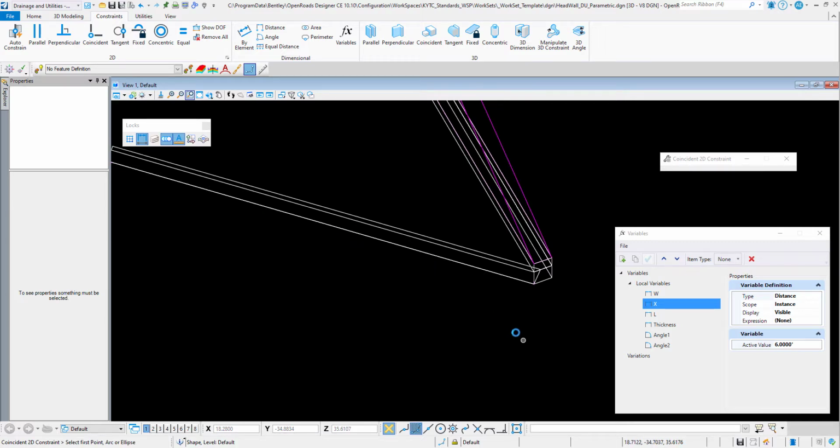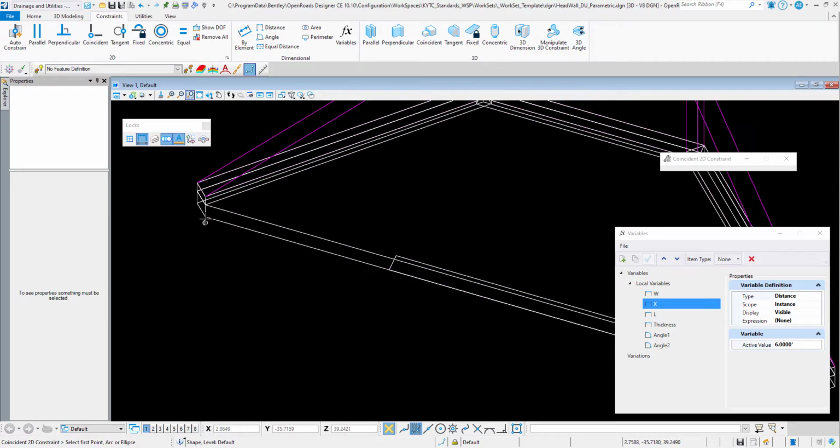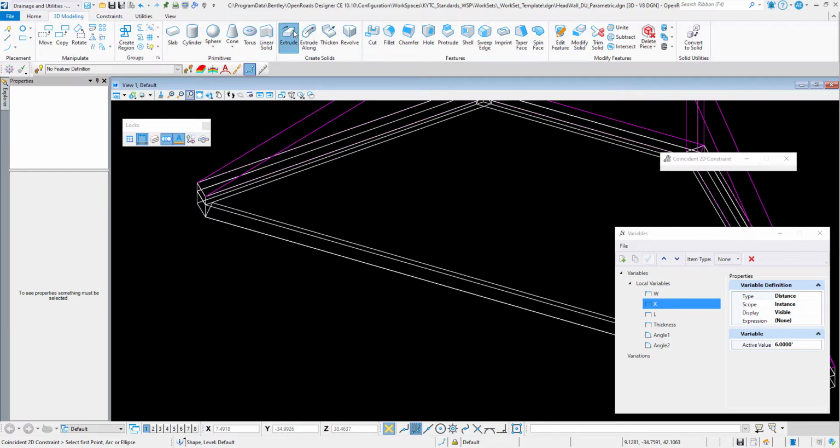So I'm going to make sure that if one of my lengths might be smaller or one of my angles might be a little bit weird, this shape will always retain a rectangle shape, but it will follow this edge between those 2 points. And then I'll go ahead and extrude it.